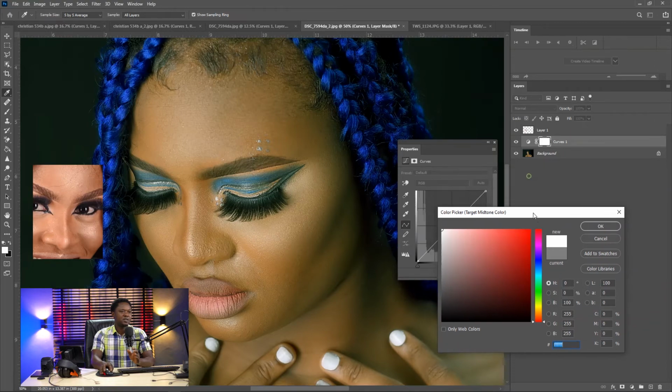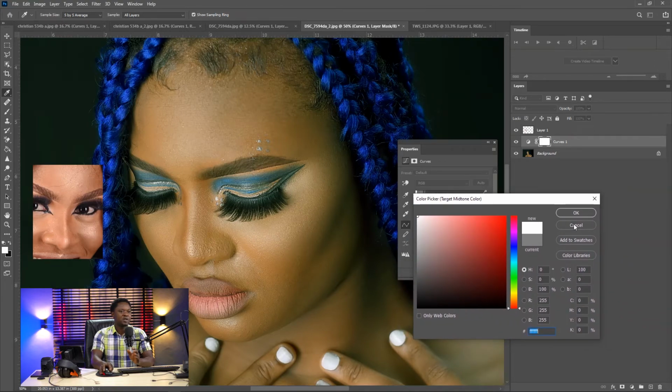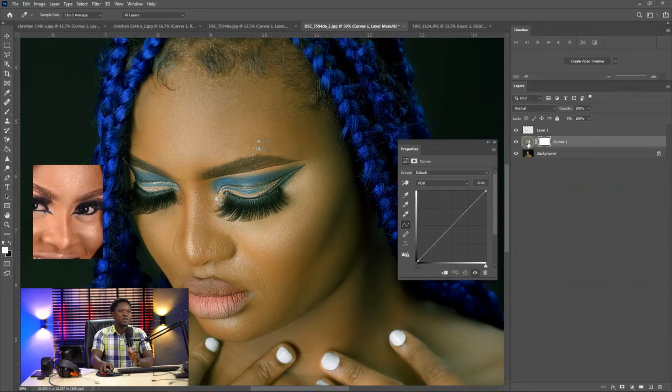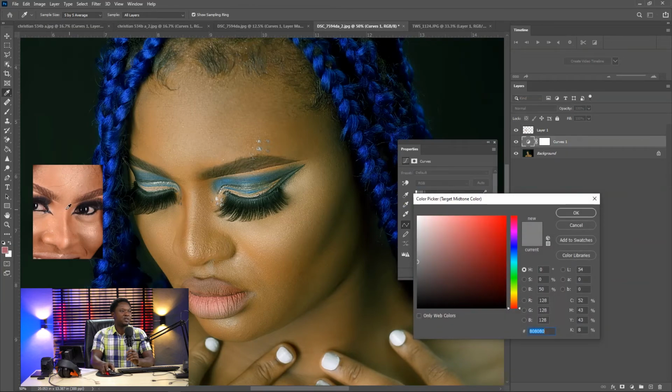It's not selecting, so let's cancel this first, because we selected the layer mask instead of the icon. So we have to try it again. Double click here and select the mid-tones. Let's say here should be okay. Take it up a little to make it lighter. So we believe it's okay here.